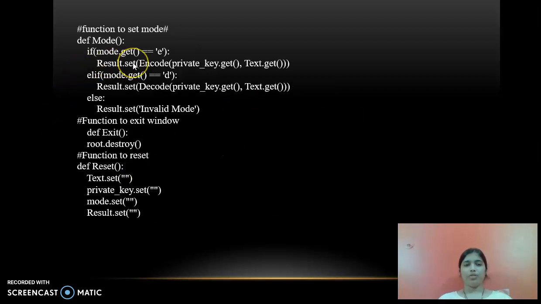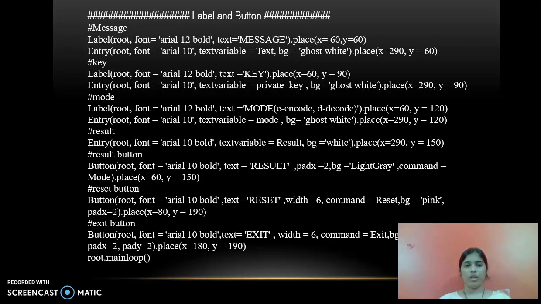Then she has set the mode of the function, and there is an exit window function as well, because when you're done with the project, it will just exit, right? And there is a function to reset. These are all the labels and buttons she has developed. Very good project she has done.